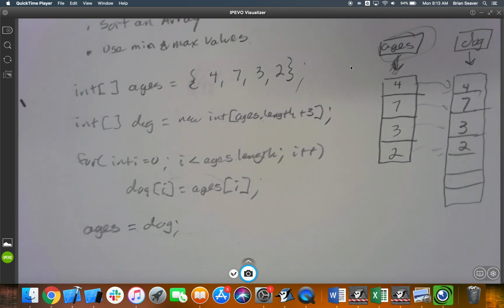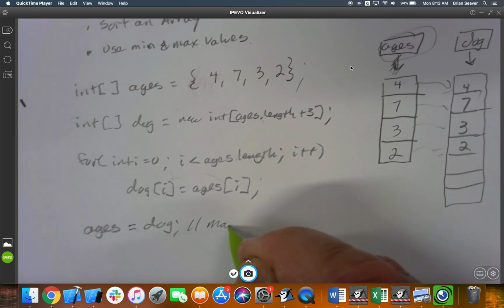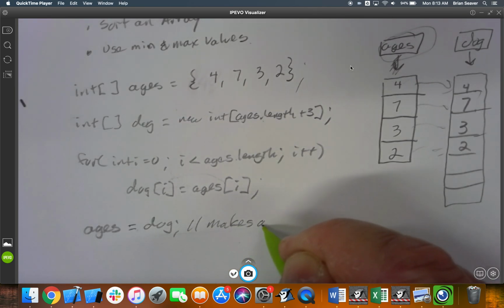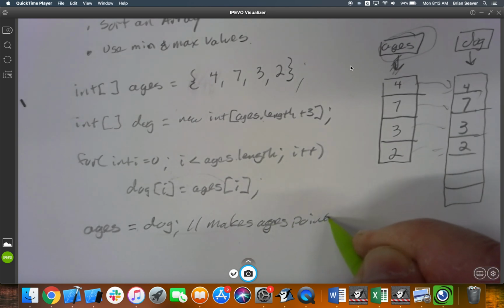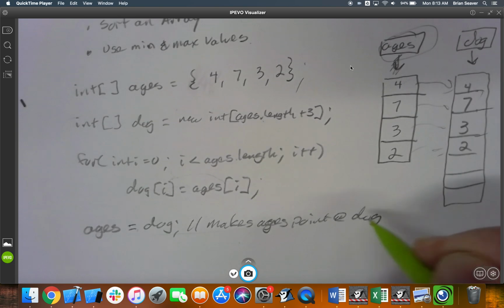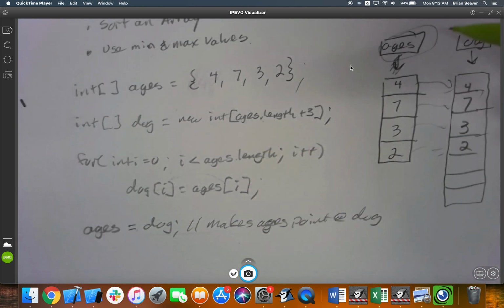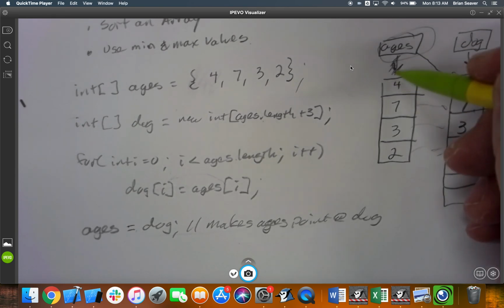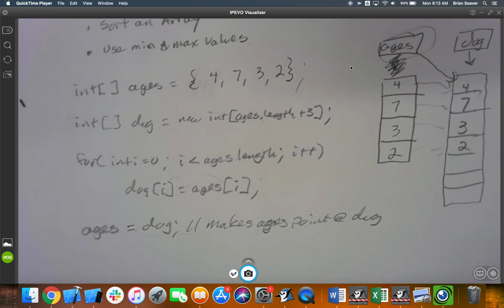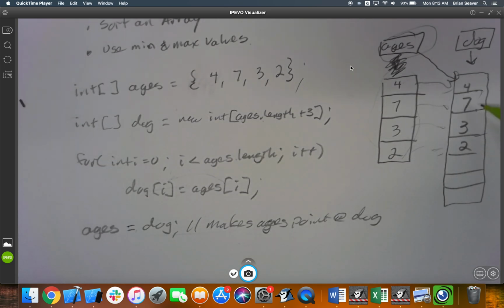So this line of code makes ages point at dog. The thing on the left changes, so ages will now point to wherever dog is pointing, and this remote control will disappear. So this is an anonymous object. We talked about that in class, so the garbage collector will come and clean that up because we can never get back to that. We can never get back to that array, it's gone. But we have it copied over here, it's good to go.